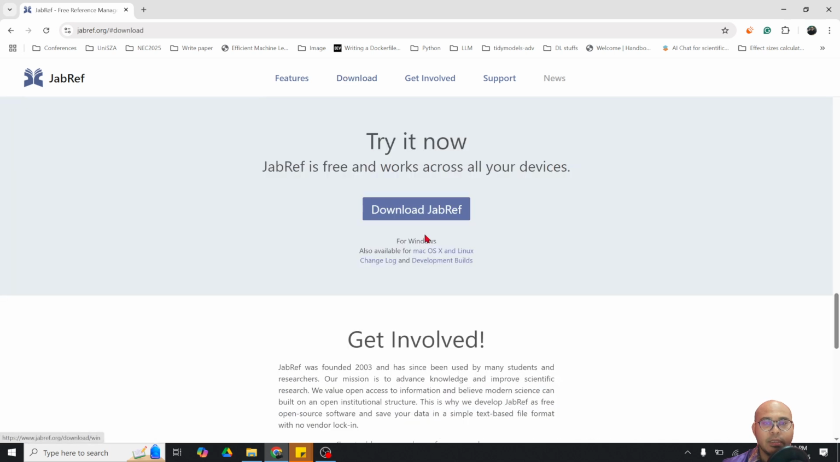Go to download. Usually it will detect your operating system. For mine, it is Windows. So you can click this download JabRef, and it will download the installer. JabRef is also available for Mac OS and Linux. So just make sure you download the correct version of JabRef according to your operating system, right? Most often, it will automatically detect your operating system.